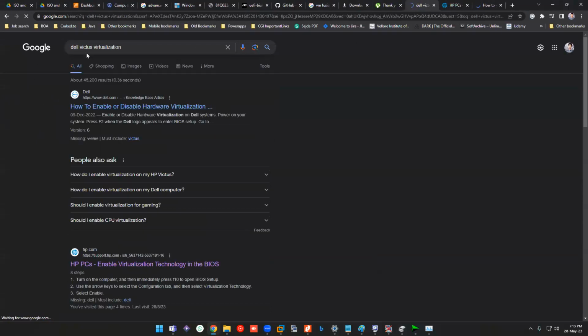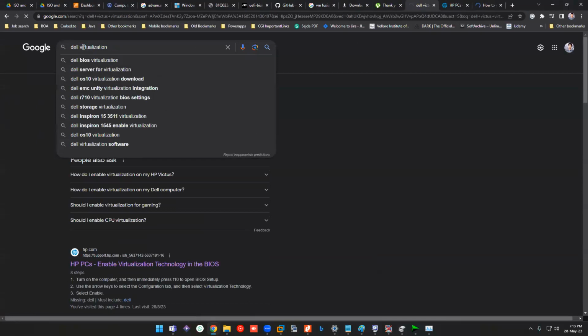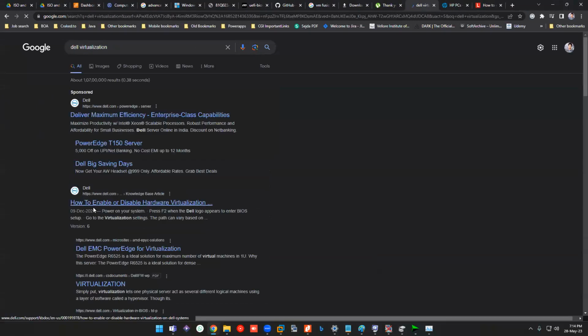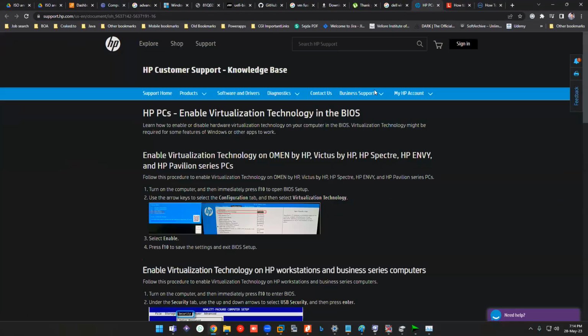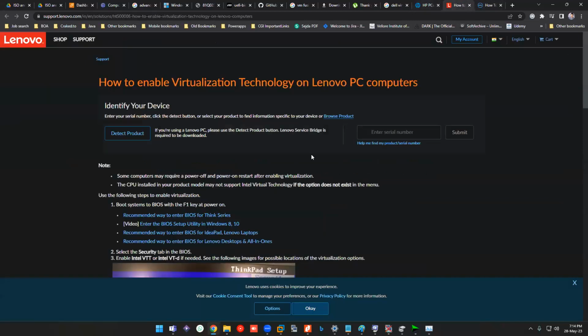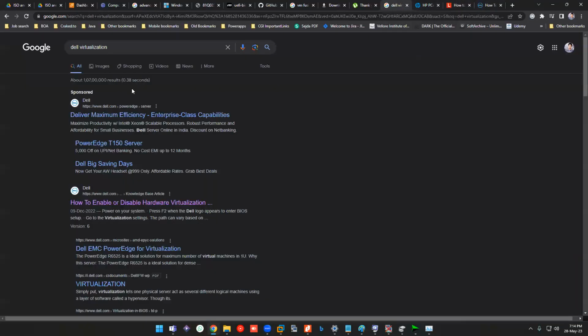For Dell, let me remove the Victus one, but still it is how to enable or disable hardware virtualization. Everything will redirect to your BIOS, but as expected, each vendor has its own BIOS key. In my case, HP has F10. In Lenovo, sometimes you can see F1 is your BIOS button. That is the reason, please do Google. It will just take 30 seconds.